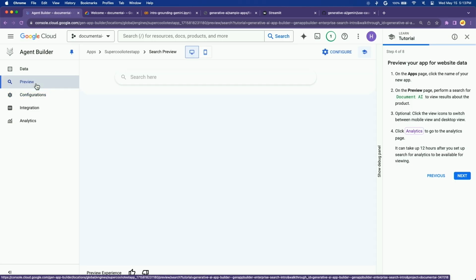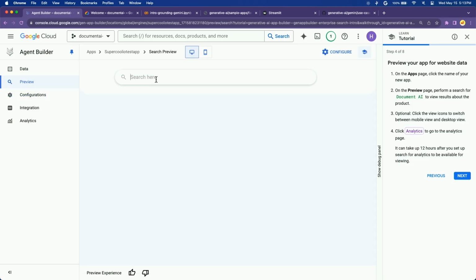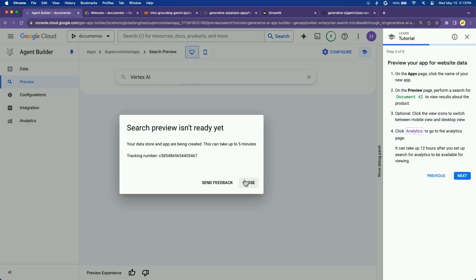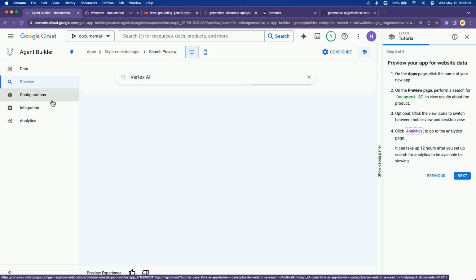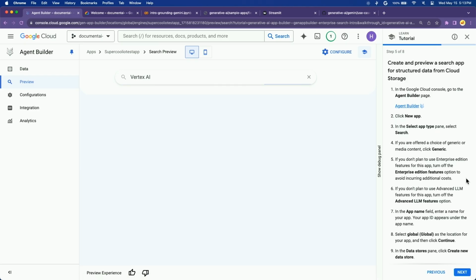And now let's see if this actually works at this point. So if I search for a product like, I don't know, Vertex AI, we should be able to access that. Well, never mind. It might take up to 5 minutes to complete. So we'll take a little step back from that, and we'll go on to one of the next little setups here.